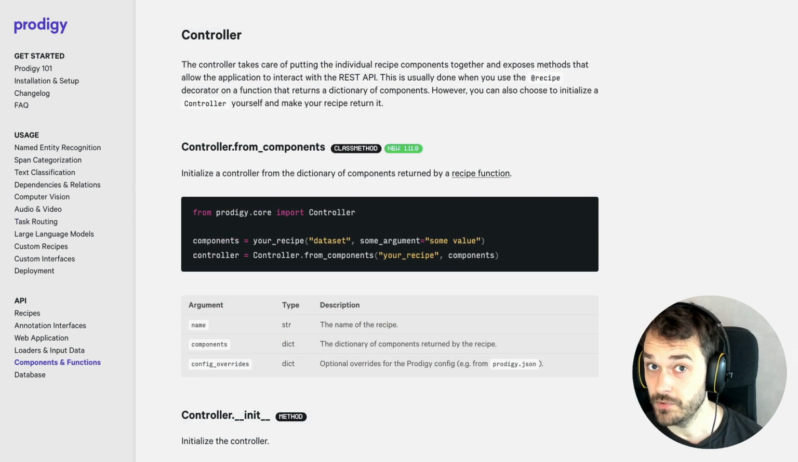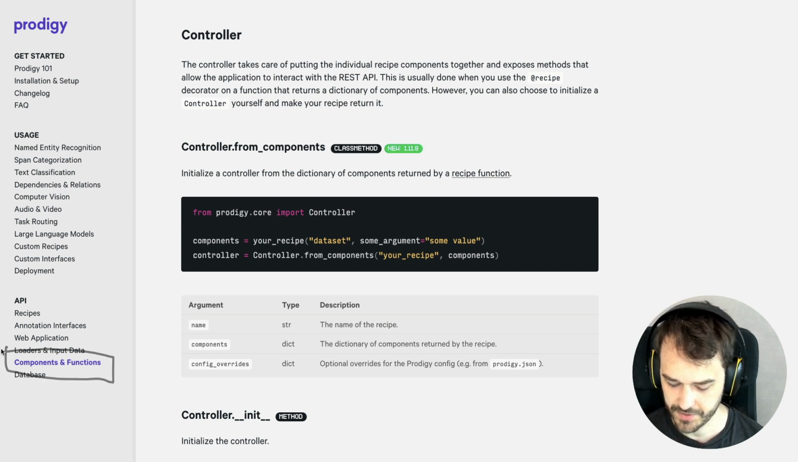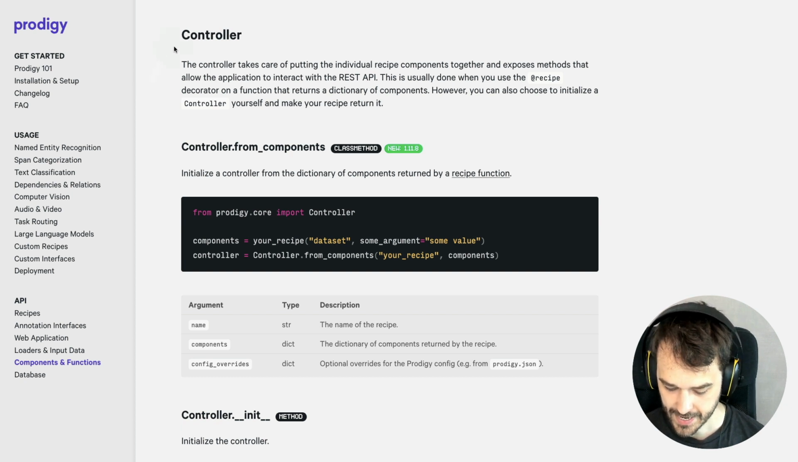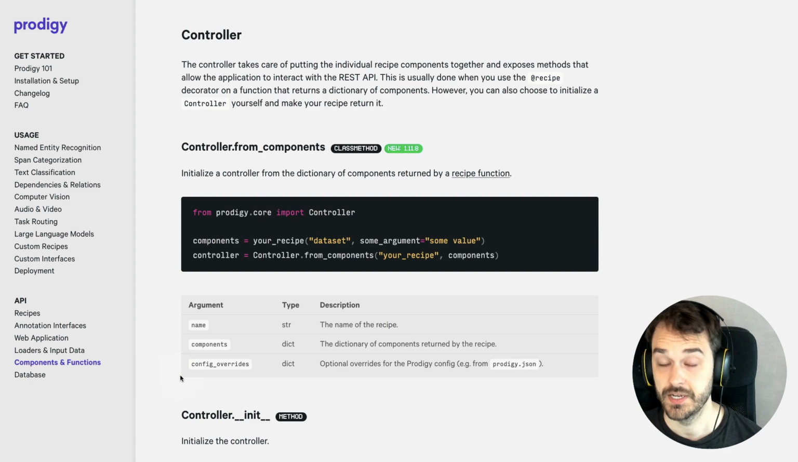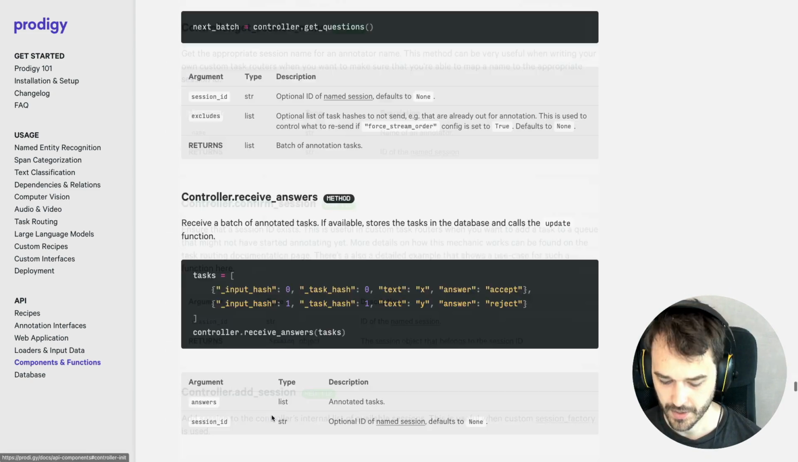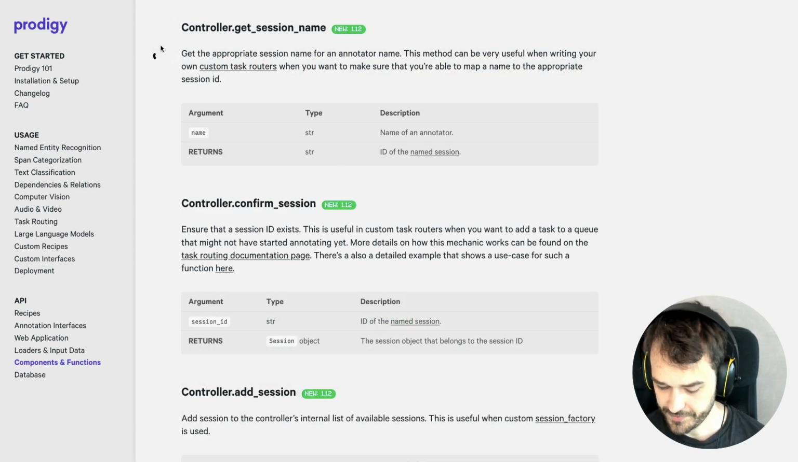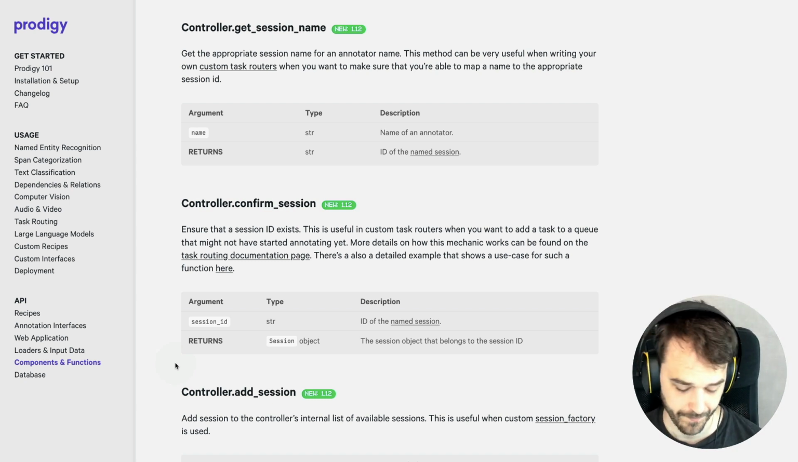If you're interested to learn more about these helper functions, go to the components and functions section of the documentation. You will find a definition for the controller class, and you will also find lots and lots of methods that you can use inside of your task router. And if you scroll down, you will also find some of the methods that we've added in version 1.12, and a lot of the time these methods were added to help you write task routers, so definitely feel free to have a look at this.